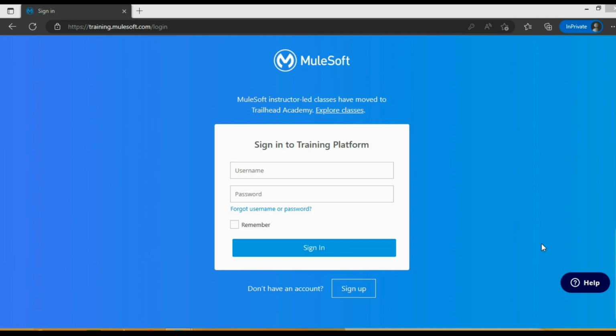In today's session, we are going to learn how to register for free for the MCD Level 1 exam and how to prepare for it. To register for the MCD Level 1 exam, you have to go to training.mulesoft.com and create an account over there. Click on the sign up option which is appearing over here.